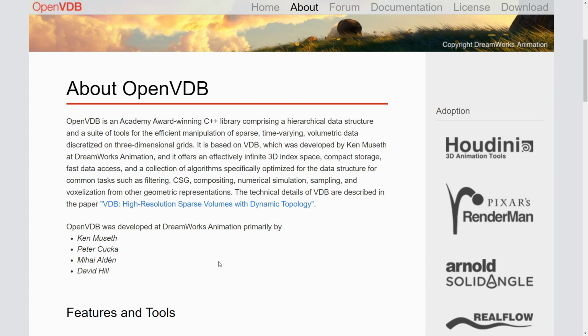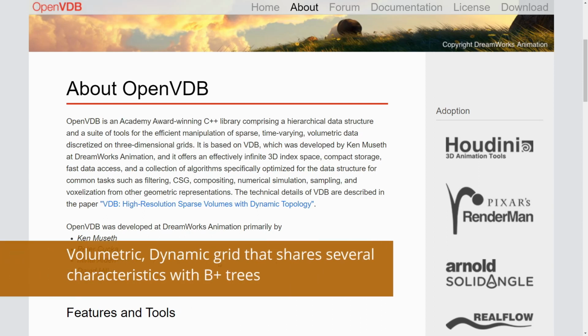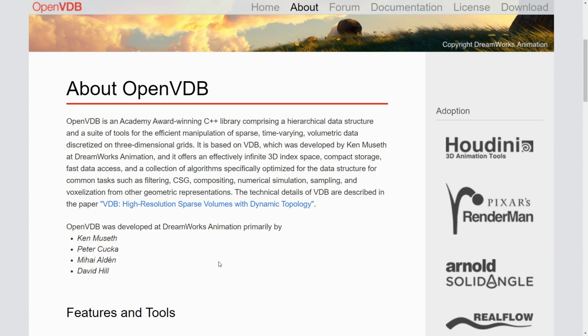When I first was studying VDBs, I wondered what VDB stood for. I guessed it was for volume database. That was my guess, and I could not have been more wrong. It actually stands for volumetric dynamic grid that shares several characteristics with B+ trees. Suffice it to say, it's a lot more technical of an acronym than I expected.